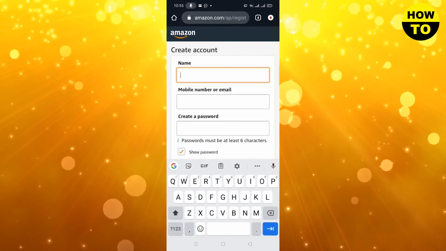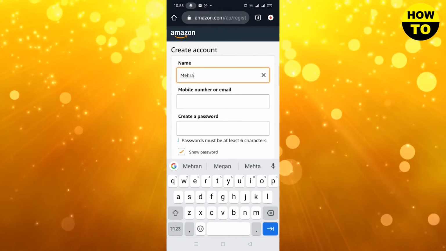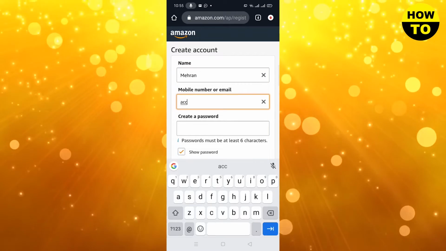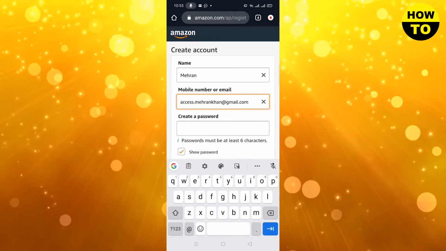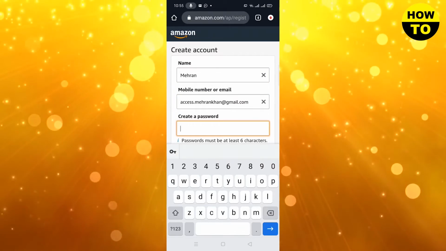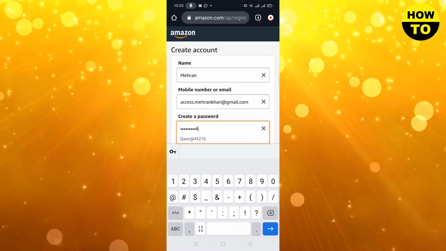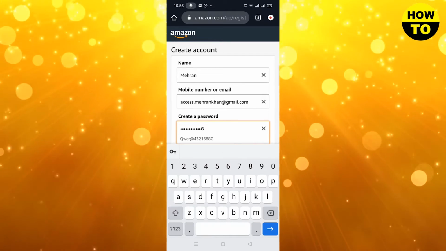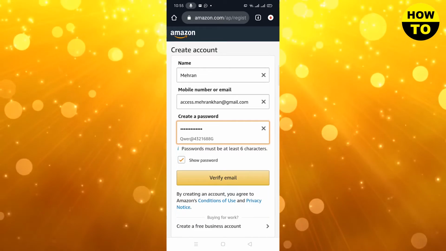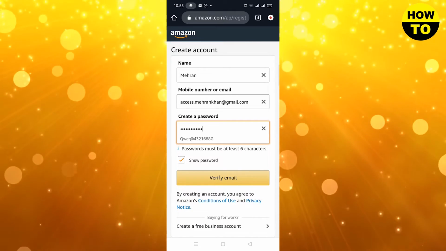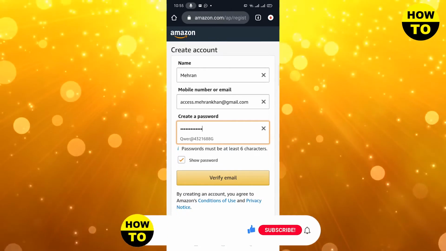So simply type here your name, and here you can add your email address. Like I have added my email address. Now here you can create your password. So you can see we have set our password, we have added email, and we have also added our name. So simply click on verify email.